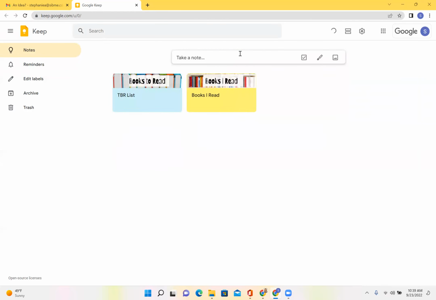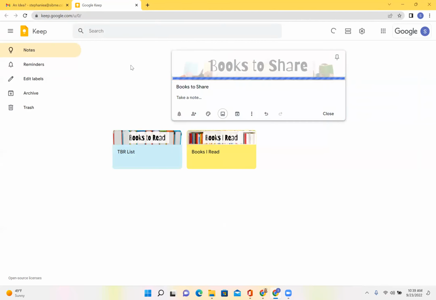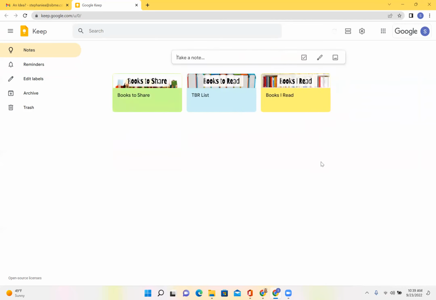color. And now let's do books to share. Title, books to share, picture, books to share, and there we go. Okay. Let's pick a picture here, or not a picture, let's pick a color. That green looks nice. Look at that. I definitely have to make mine more colorful.